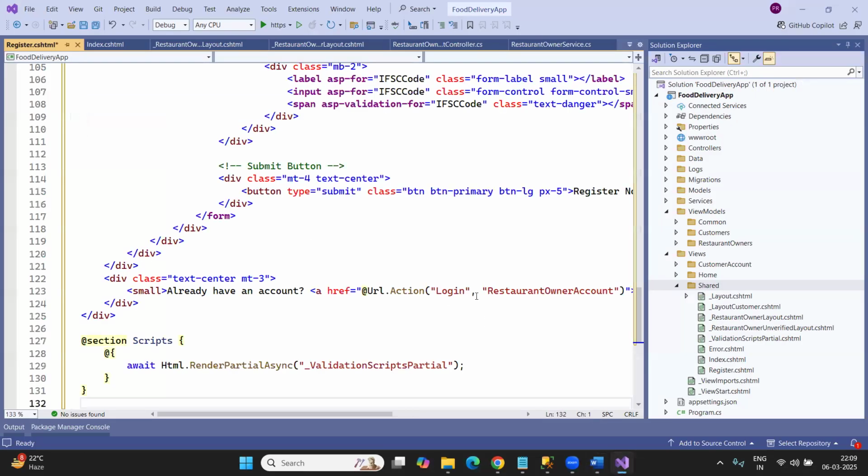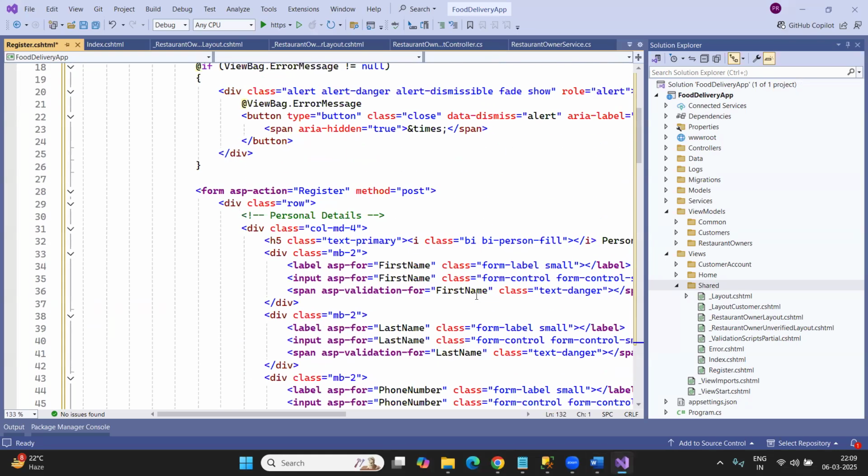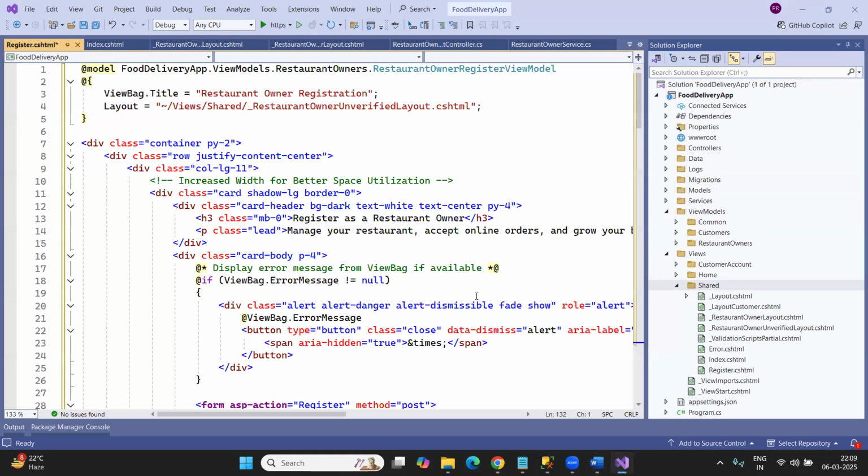Sir, I have one question. Yes, please. Sir, you are creating index and register views in the shared folder. Might be you have to create another folder for owner. Yes, absolutely. You are right.